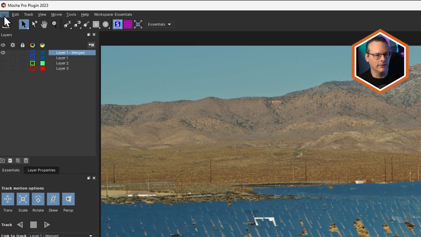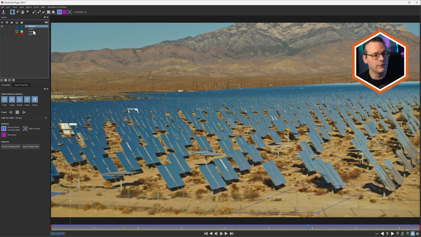So let's save this out. I'll actually just call this one layer 1 merged, we'll just end this called merged. And it's very useful that it does create a new layer for us in case this doesn't quite work out how we expect. We still have our original layers to go back to.